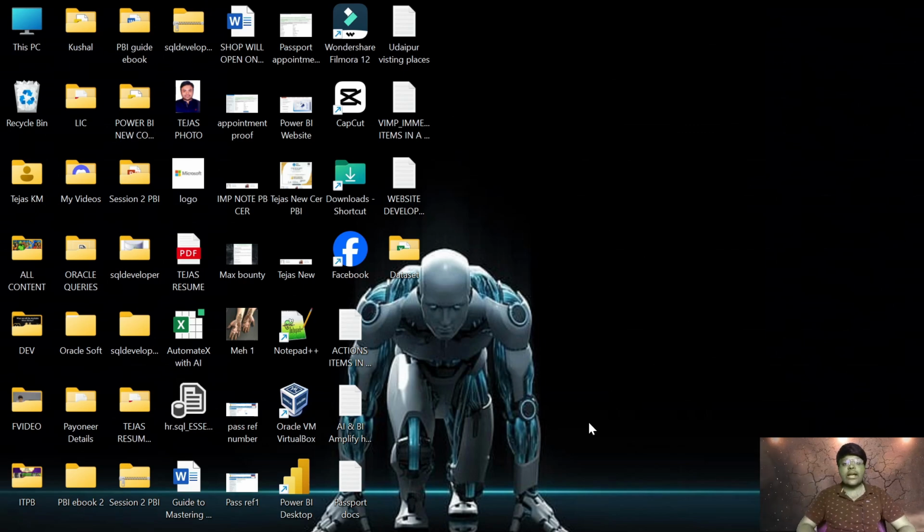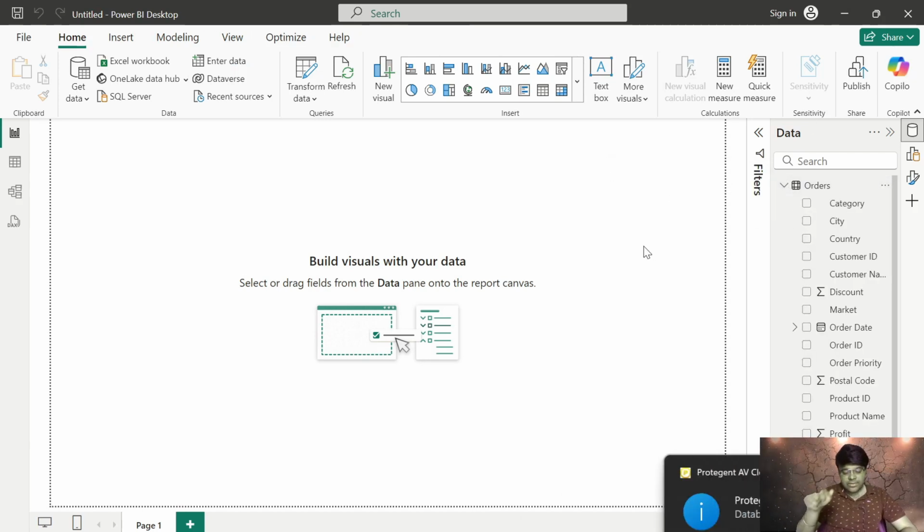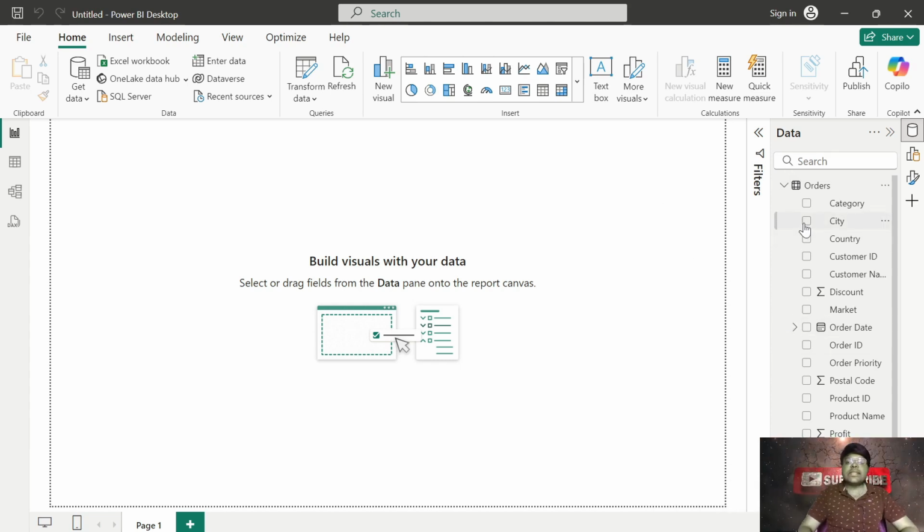So let us go ahead and launch our Microsoft Power BI Desktop. We basically have a transaction table called orders. I have attached the dataset link in the description below. Over here, we basically have various columns such as category, city, country, and so on. So let us go ahead and create a date table for this with the help of the order date field. Sorry about that.